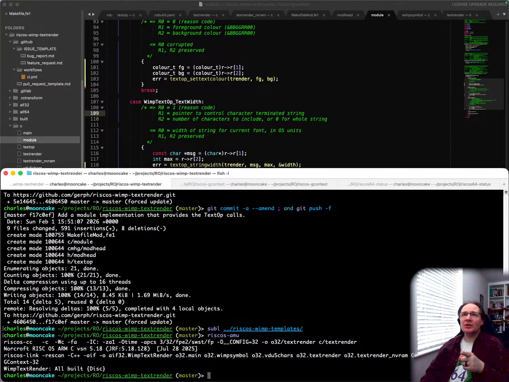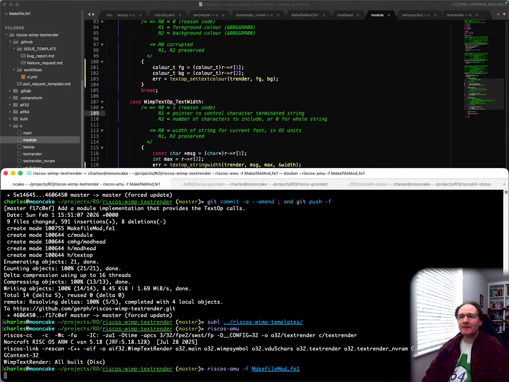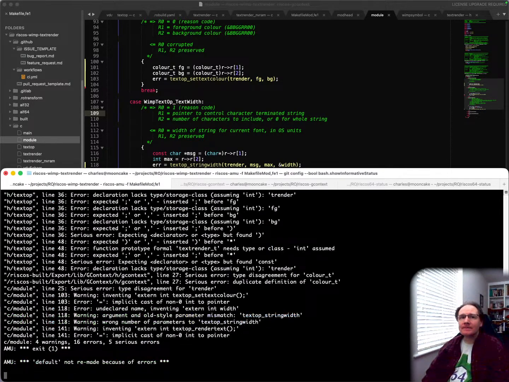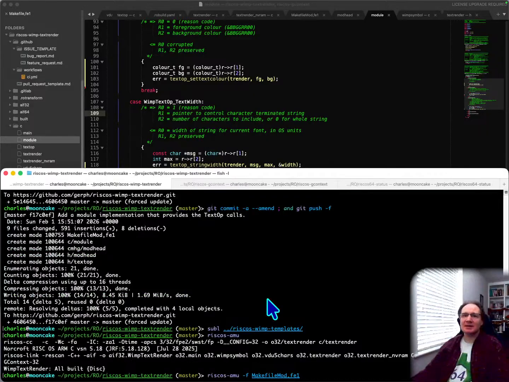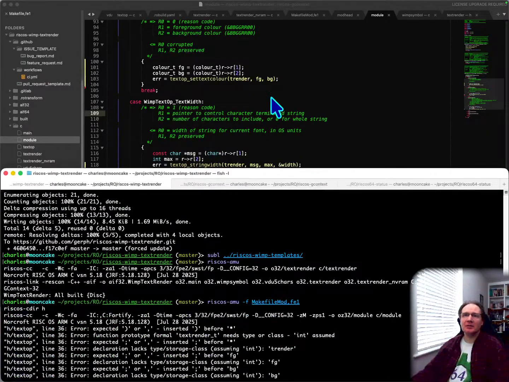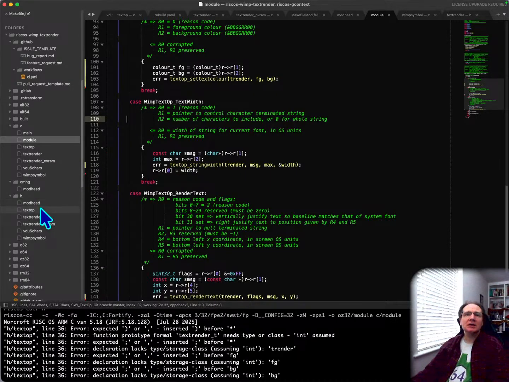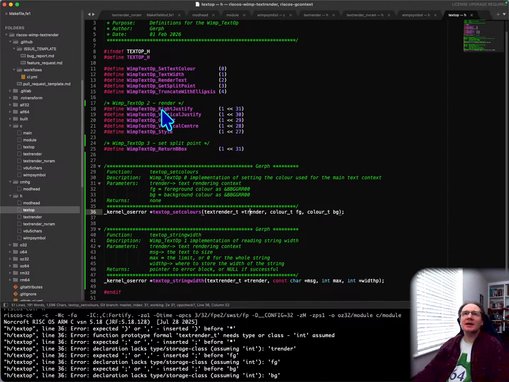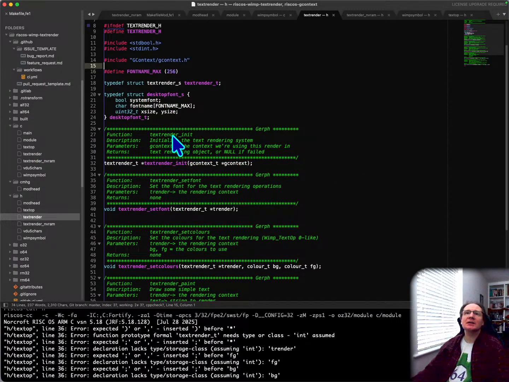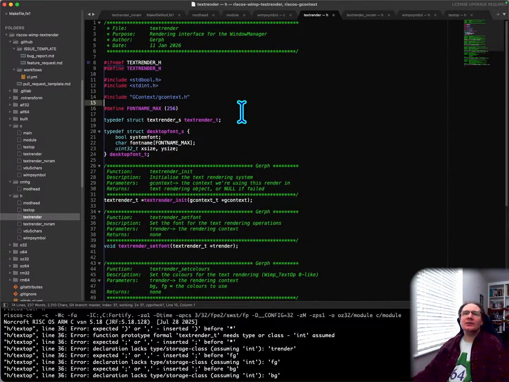Oh, that's not building the module. That's building the non-module code. -f module. There we go. Let's build that. That's more like what I was expecting. Oh dear, there's lots of problems with that. Here's TextOp line 36. Text render is not being passed in, so that probably means I need to include this text render header here. Yeah, I do. Okay, that's fine.